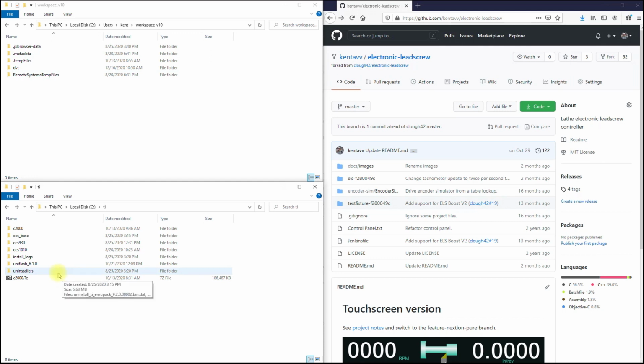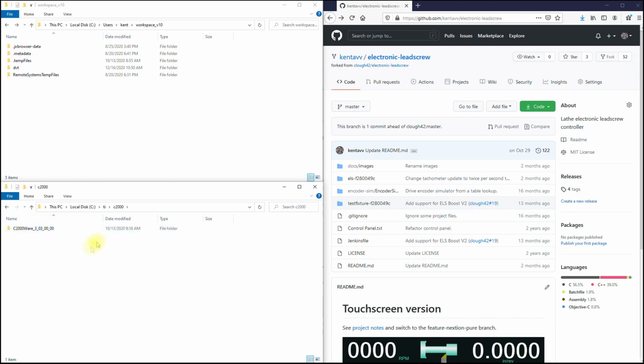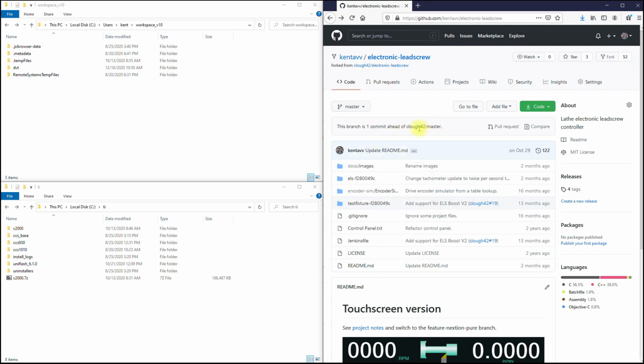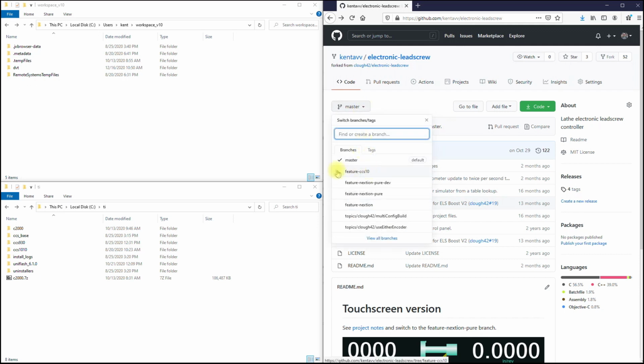C:\users\Kent\workspace_v10. Before building the ELS, you're going to need Code Composer 10 and C2000ware installed. Next, we'll copy the code from the repository into the local workspace directory. The default branch tracks Clough42's repository, and then there's a CCS 10 version, a Code Composer 10 version, so I've made the changes necessary to get the original ELS code to work with Code Composer 10 and the latest C2000ware.